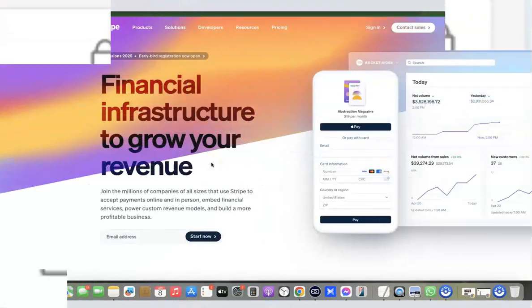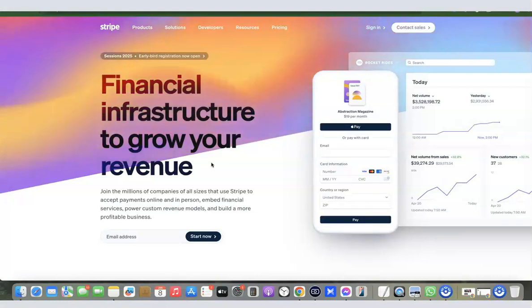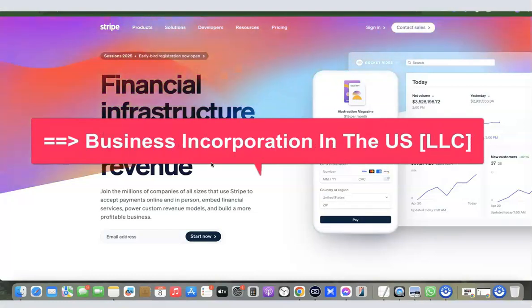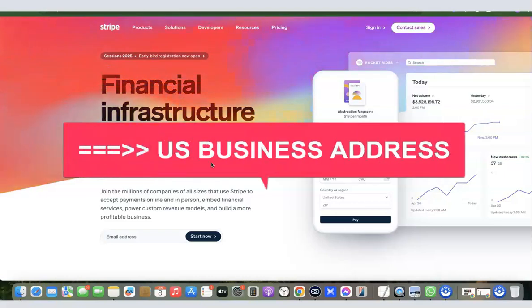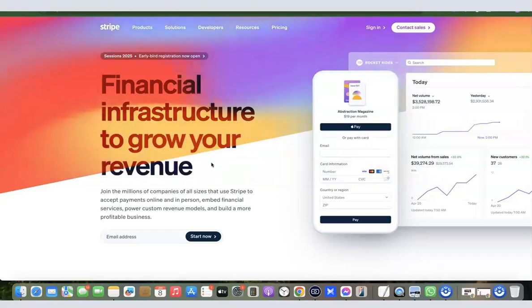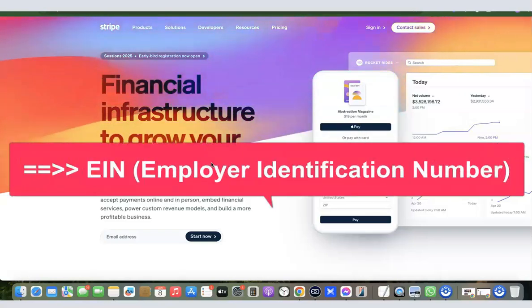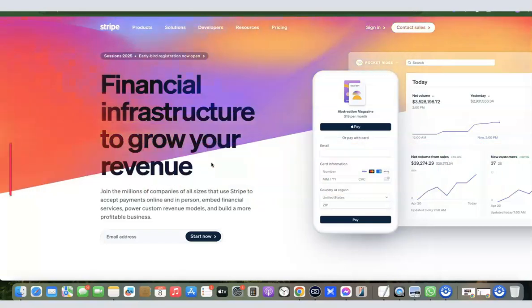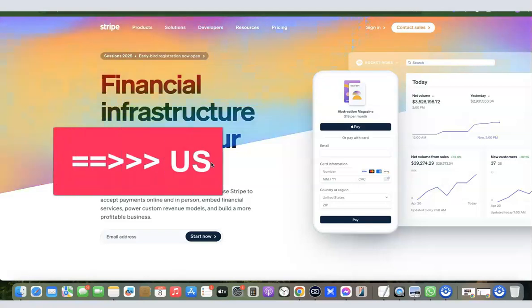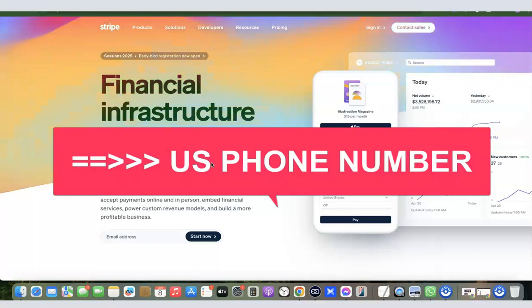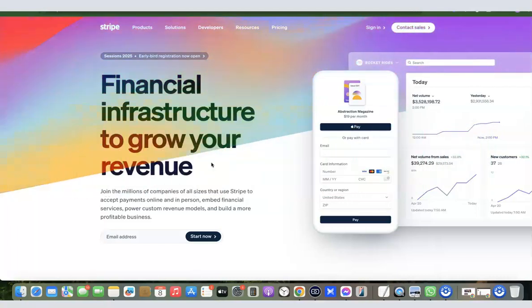All right, so basically for us to be able to create our Stripe account, there are a couple of things we're going to be needing. So the first thing we're going to need is to incorporate our business in the US. So this is the LLC we're going to create in the US for our business. So the second thing we're going to need is a US address. So this US address is where our business is going to be incorporated. So the third thing we need is an EIN. So this EIN is going to come with the LLC we're going to create. So once you have the EIN, now we can go to Stripe and use this EIN with the LLC and the US business address to create our Stripe account. So finally, what we need last is a US phone number. So once you have all of this in place, then you can go ahead and create your Stripe account.